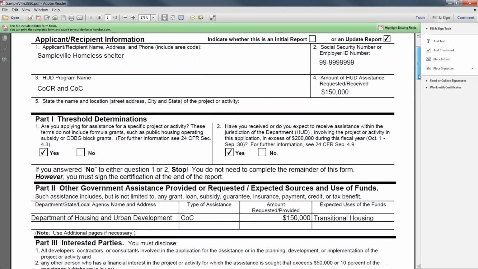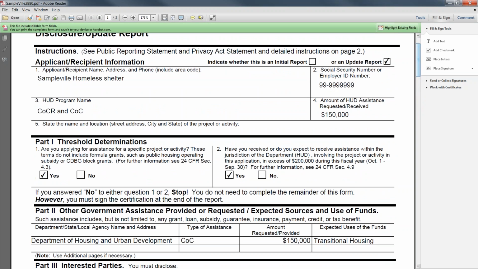But I'm going to send you all these forms so you have these to use as reference. Just know this is a fake agency. These are fake documents.